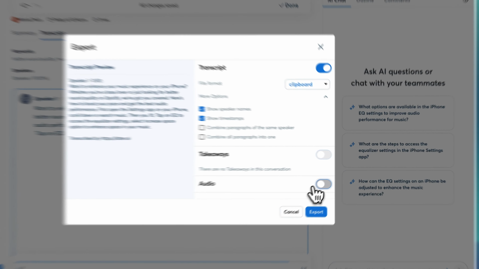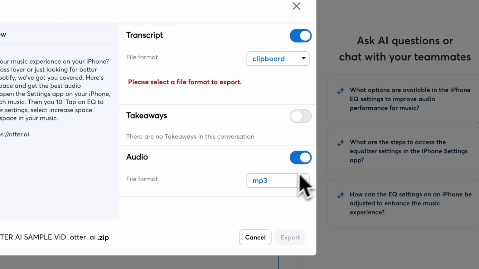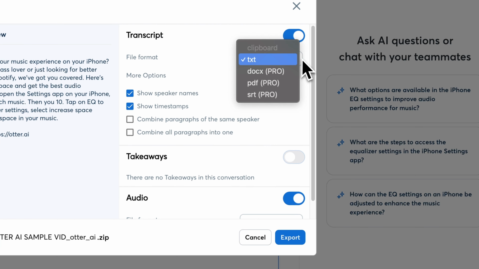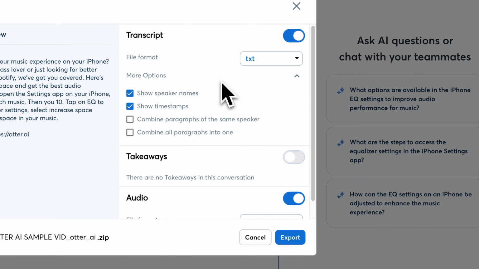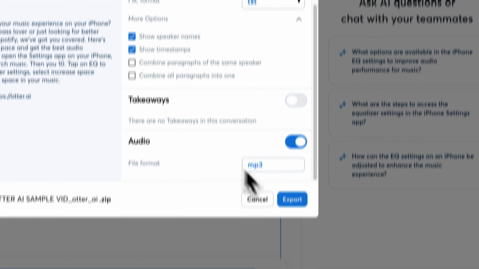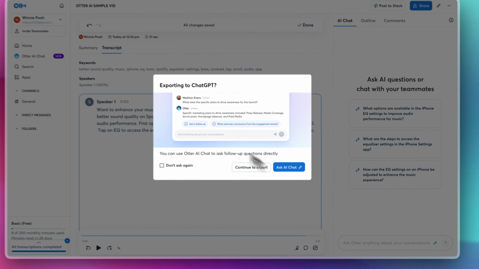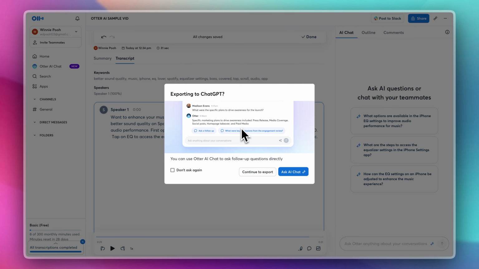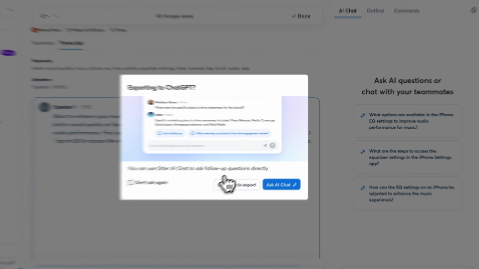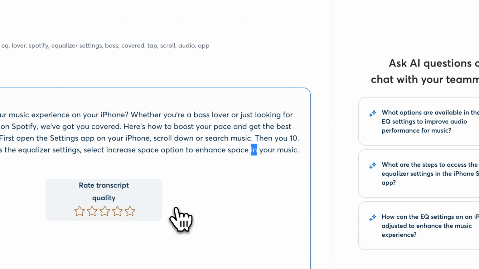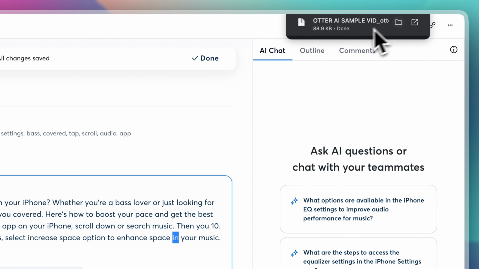Now, if you also want to include the audio, just click on this. This is only MP3 and it's only applicable to text if you are on the free plan. Then click export. You may also use Otter AI to export this file to ChatGPT, but if you don't want to, just click continue to export. Then you will see that it has been downloaded already.